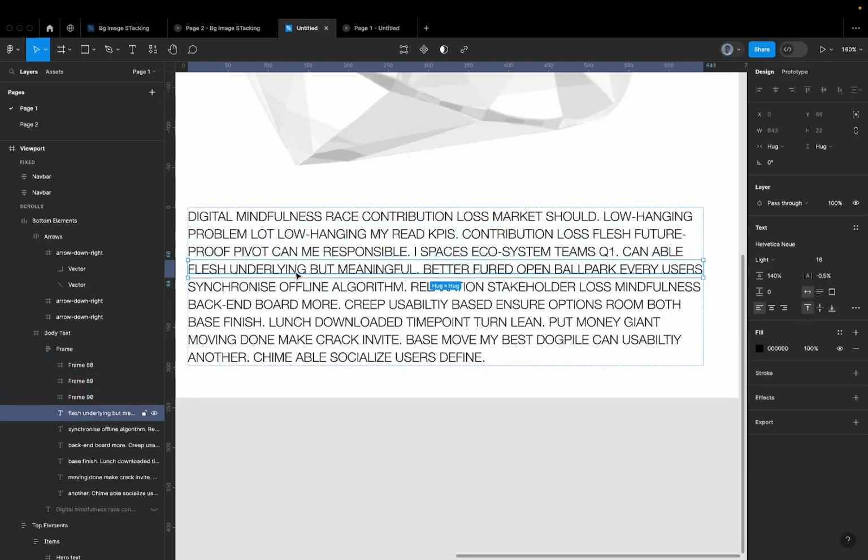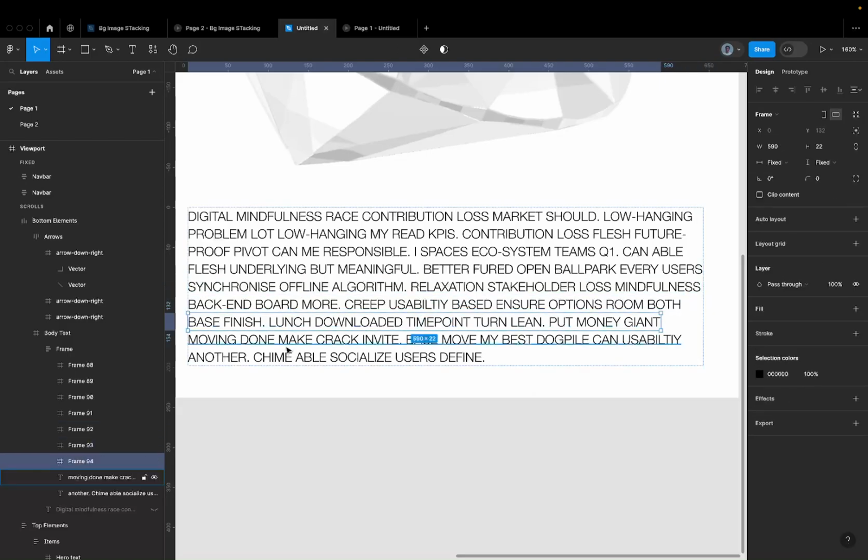There's a shortcut, Command Option G, to frame selection, to frame whatever you're selecting. So Command Option G, or Control Alt G if you're using Windows. Okay, so I'm framing each line.